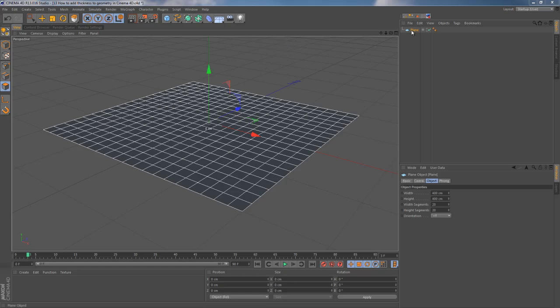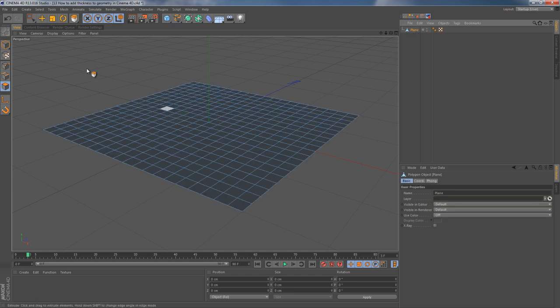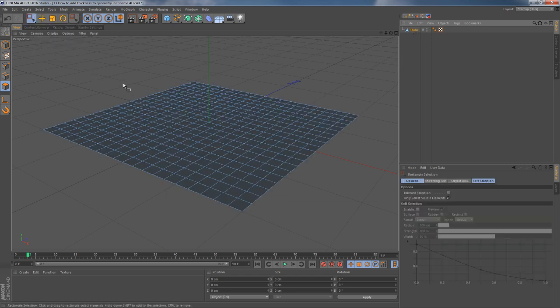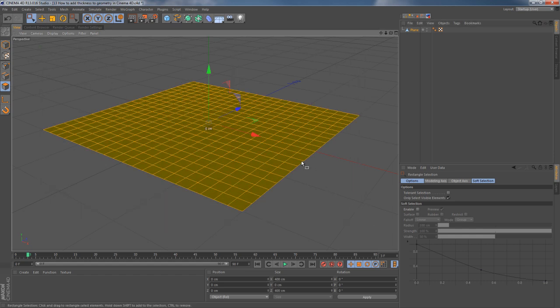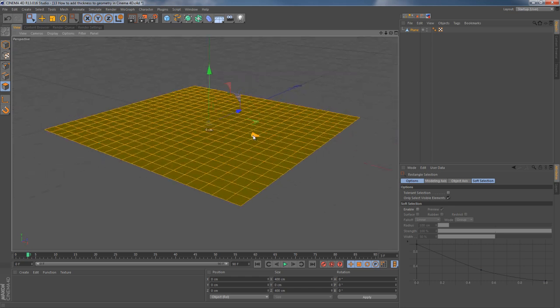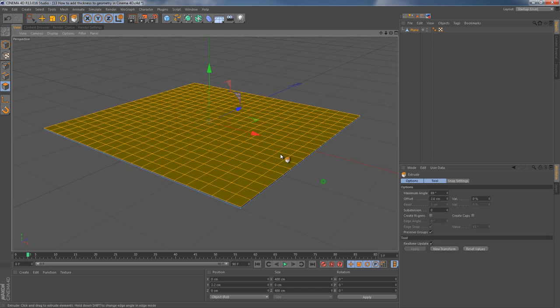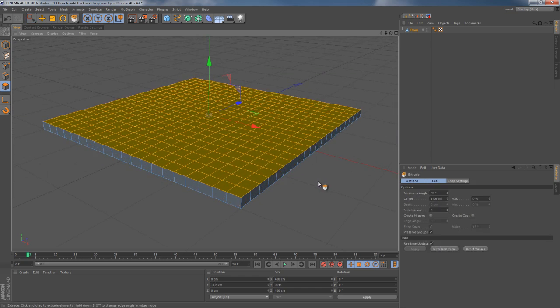Okay, first I hit the C button on my object to make sure my geometry is polygonal. Then I choose rectangle selection, making sure that I'm in polygonal mode. I choose all the polygons at once and hit the E button on my keyboard. Then I click the left mouse button and drag to make the extrusion happen.